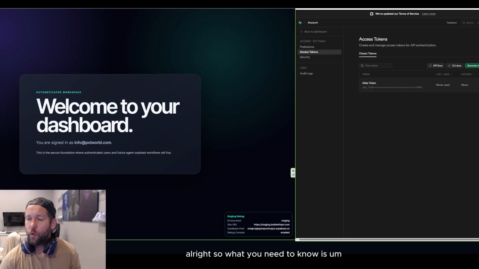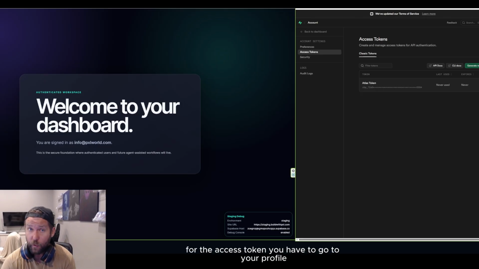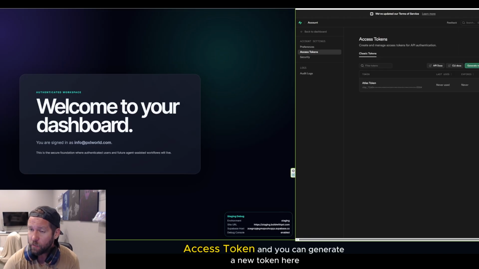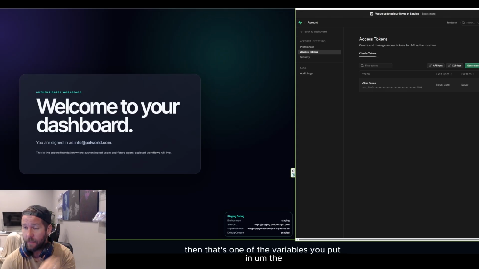All right. So what you need to know is for the access token, you have to go to your profile. You go to account preferences, access token, and you can generate a new token here. Then that's one of the variables you put in.